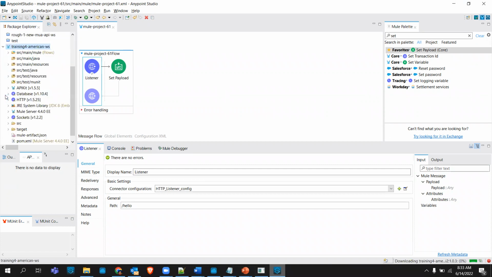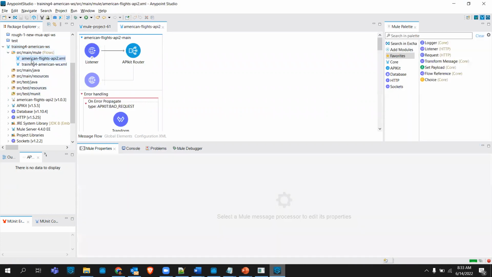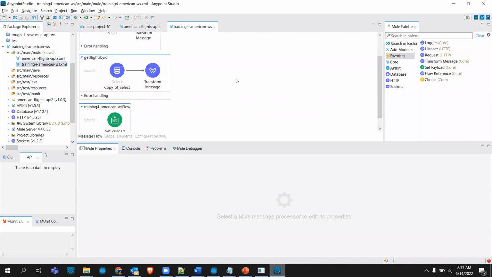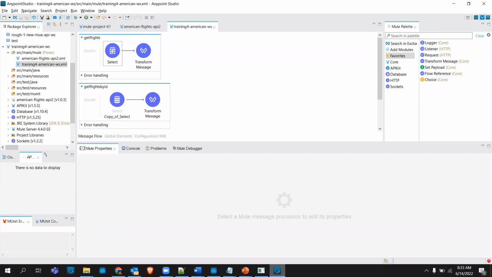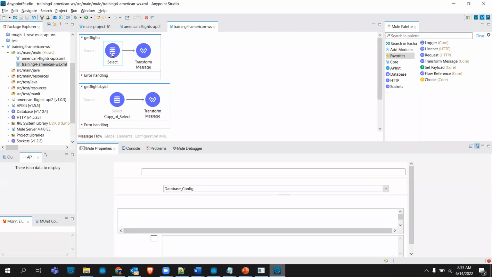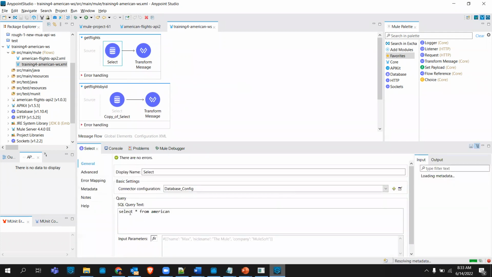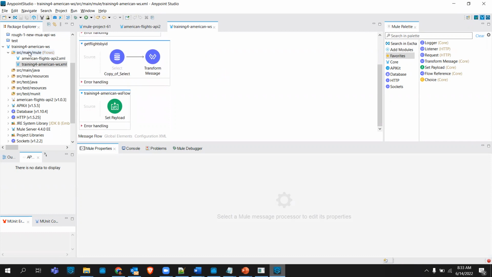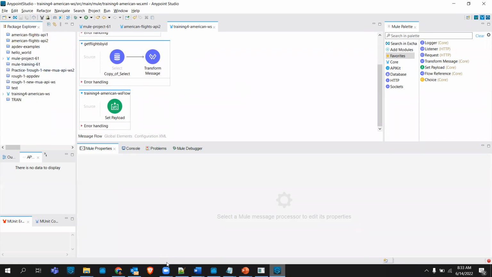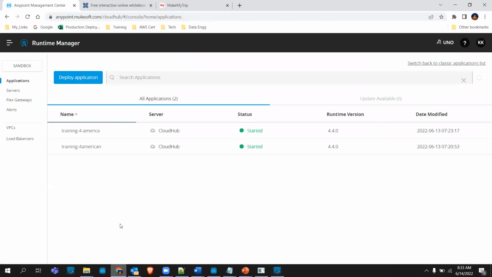Let me open it, and then you will see again a flow. This is the flow which I have made. See, it's just a three-piece code where it is talking to an Oracle database, and we're just doing select star from American. This American flight is storing data in their database, and we're just fetching that data. This is a simple API, and I have deployed this API in my Runtime Manager here.